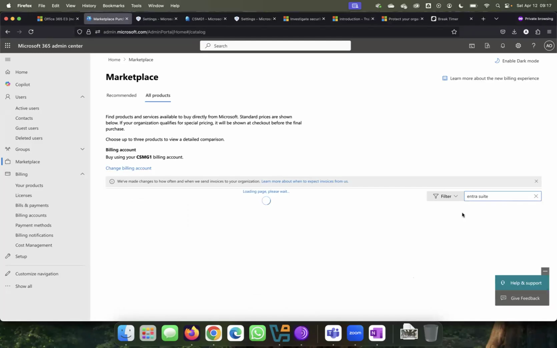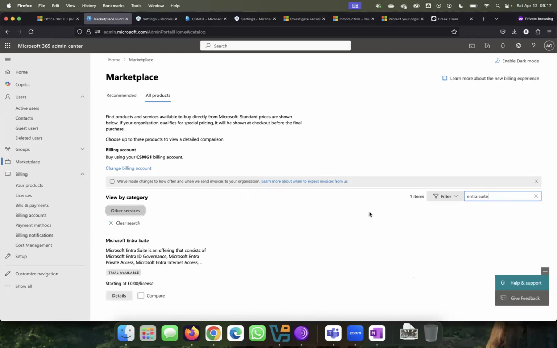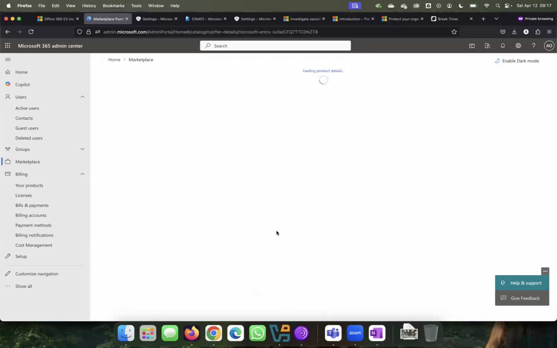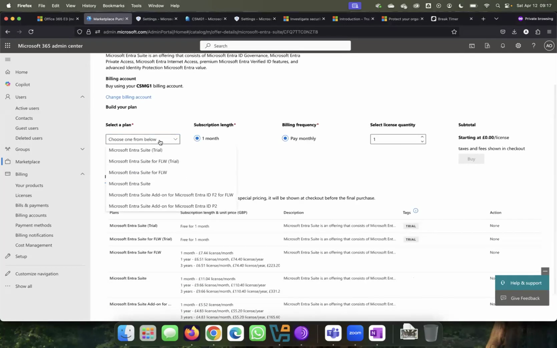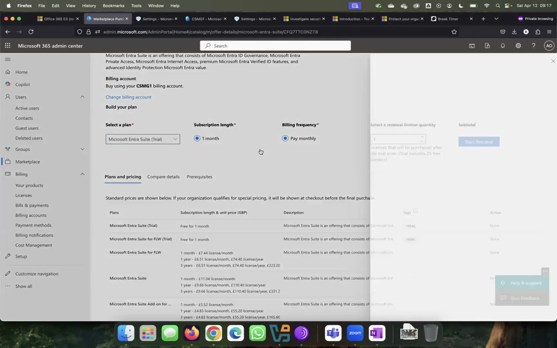I think this week, on Thursday, I showed how this should be done and how you can extend your license basically. So I have the Entra Suite here. Trial is available, and trial is what I'm interested in. I'm not ready to pay for it. From the drop down, I can select any one of them, but I'm going to select just the Entra Suite trial.